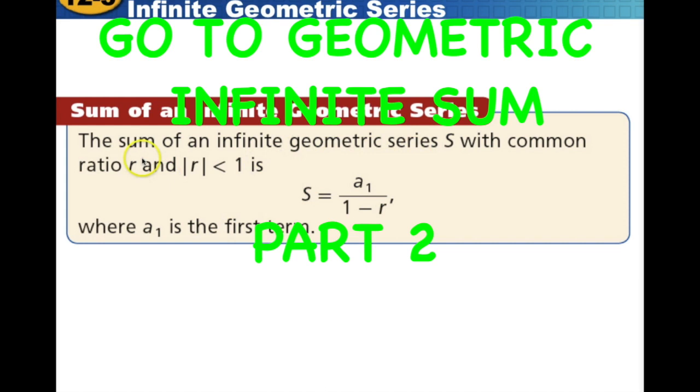This is the finite geometric sum. Go on to part 2 for the infinite geometric sum.